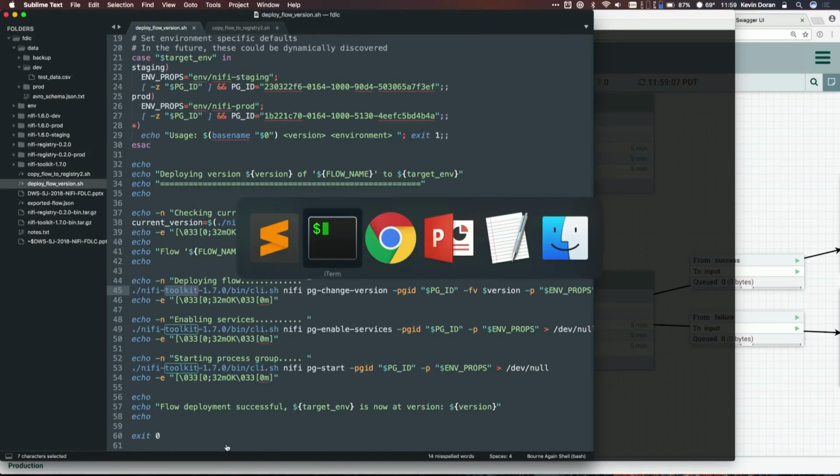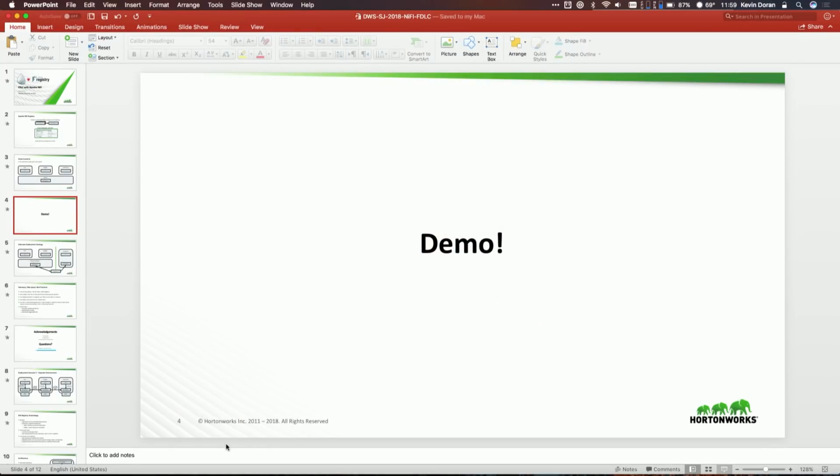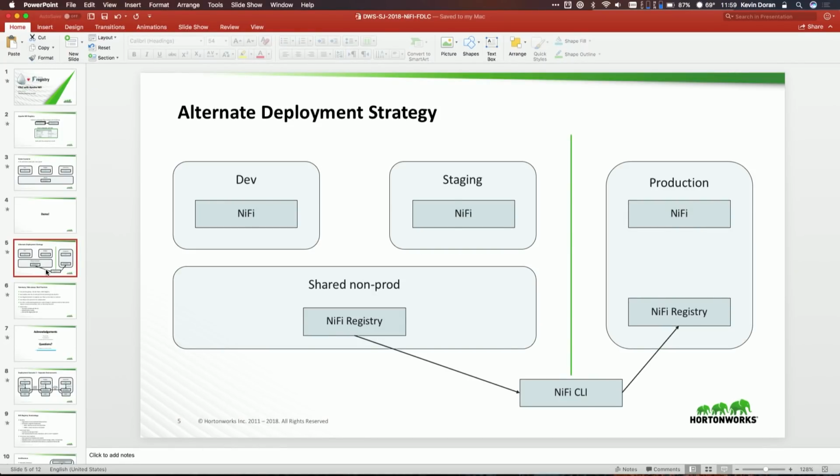You may be thinking, if I go back over to PowerPoint, that in your organization, they're going to want to see something more like this, where you have a NiFi registry in production that's also separated from the NiFi registry instance running in your non-production environments. So if you're thinking, yeah, this is more my speed or my organization's speed, my first question would be, I might challenge that a little bit. I might ask why.